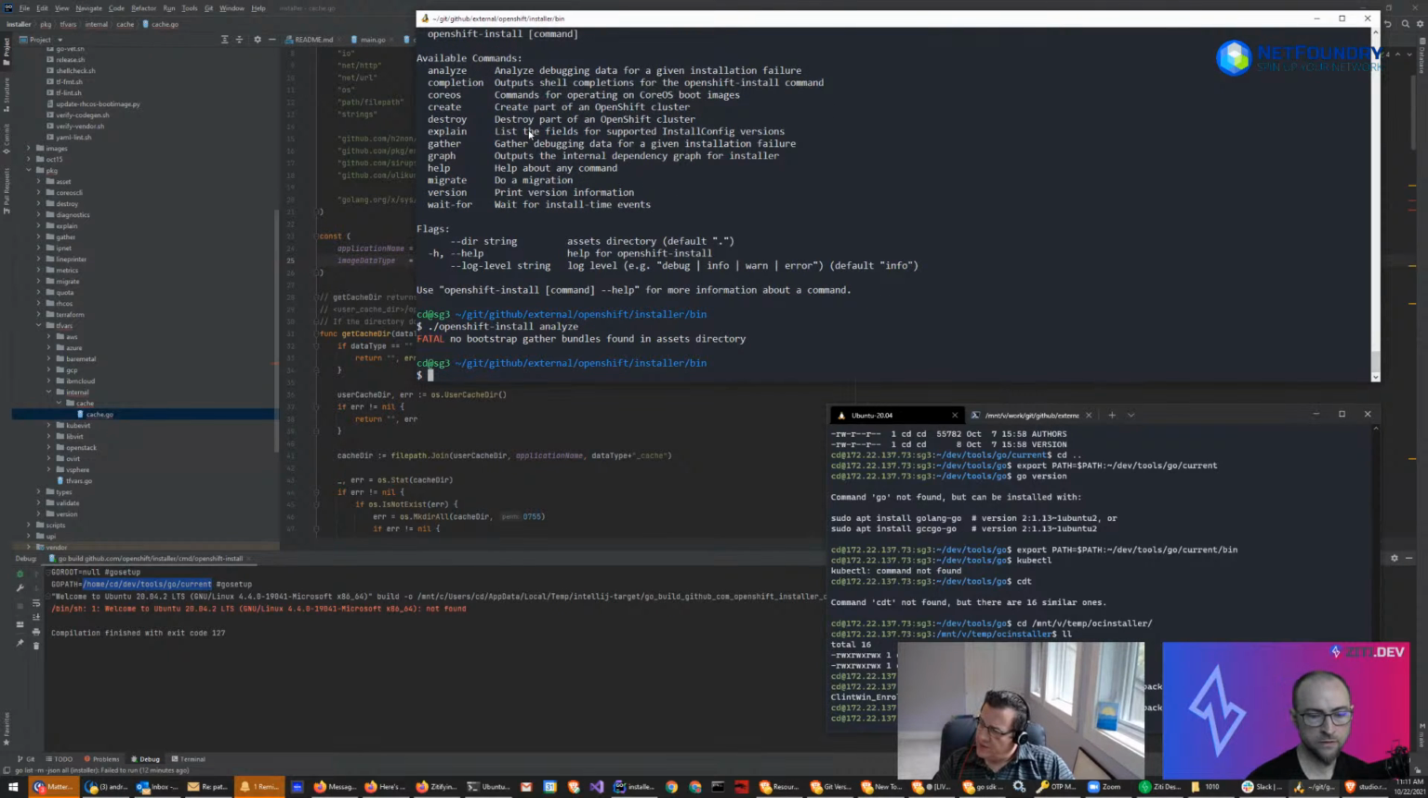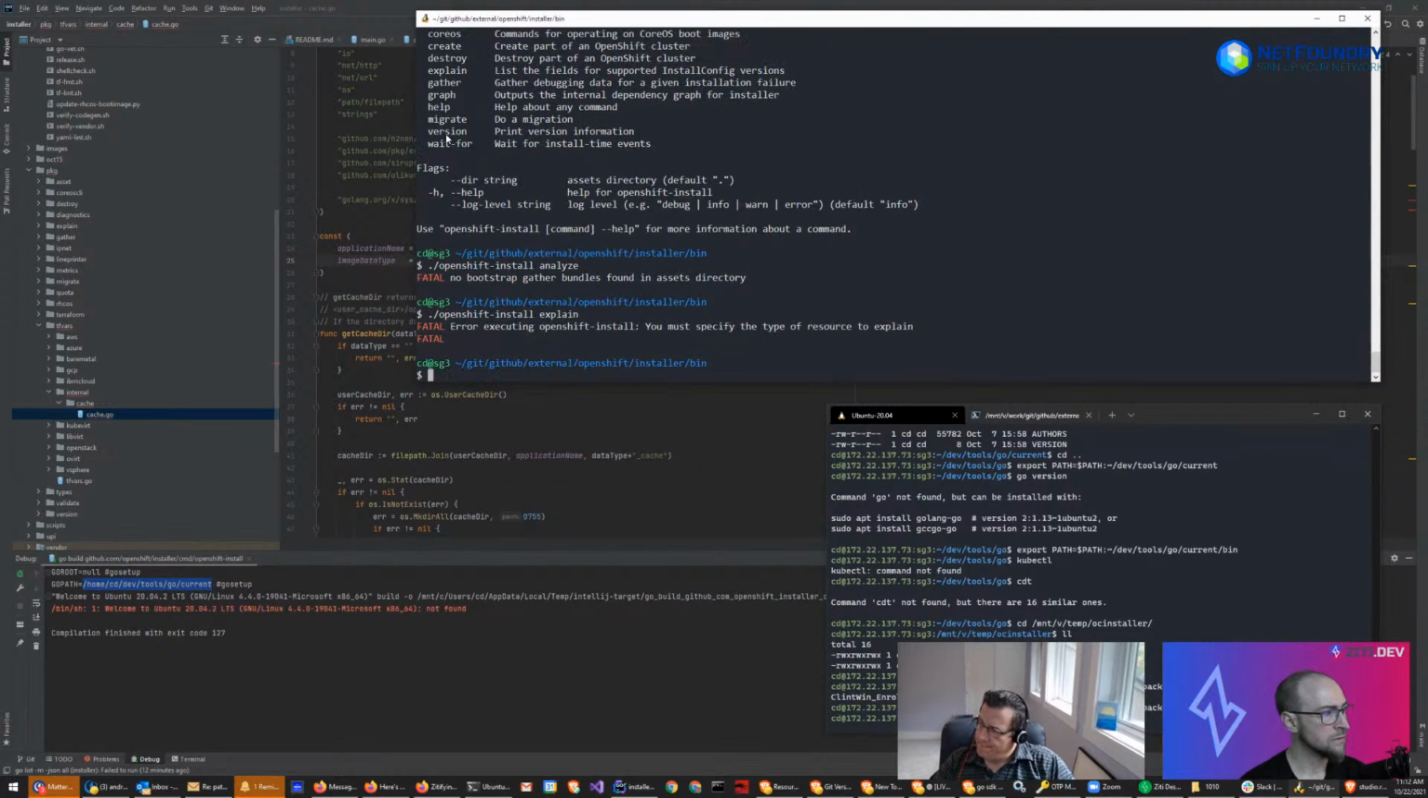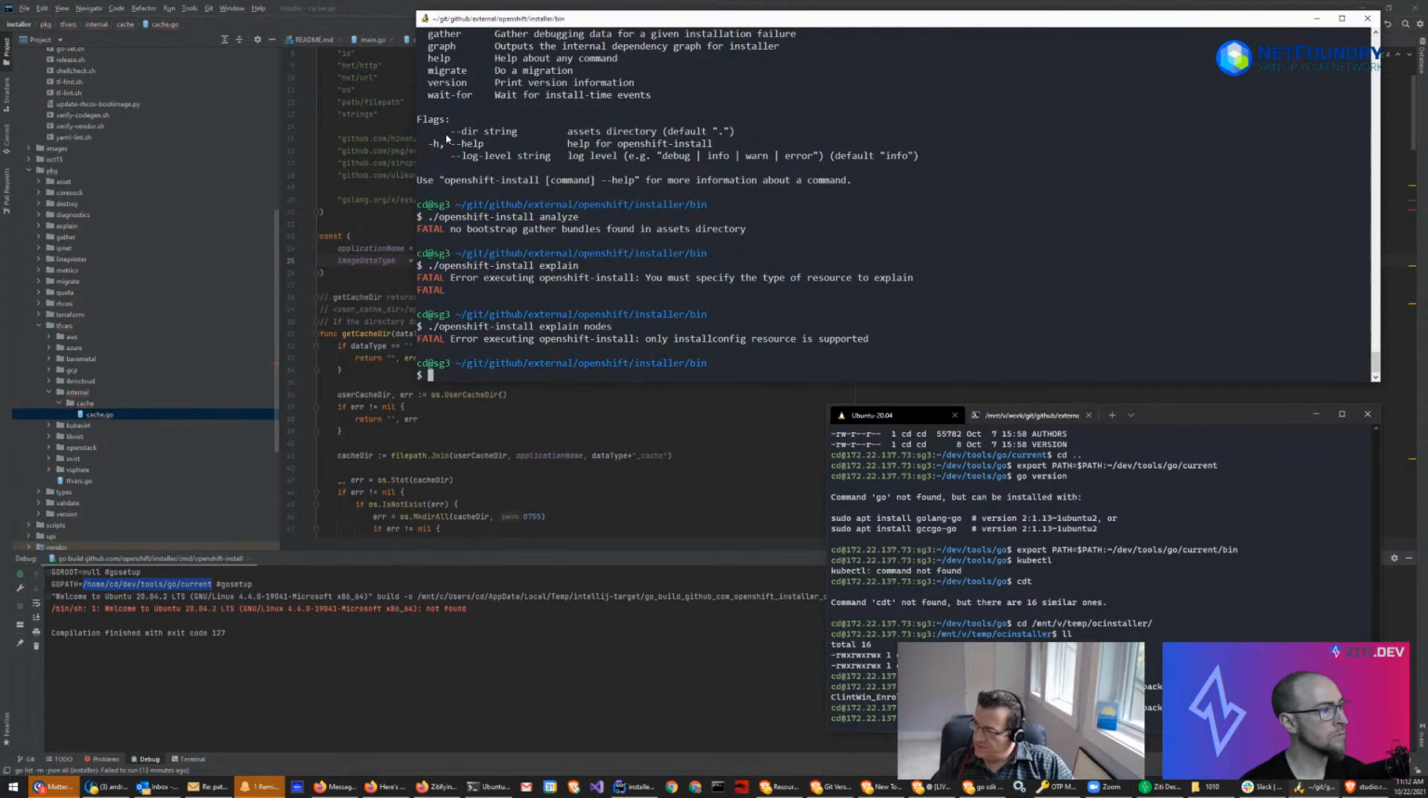Yeah, just keep working on that, and I'll focus on making sure the service is available to you, and then I'll divert back to see if I can figure that out with you. Error executing OpenShift install: you must specify the type of resource to explain. Let's say nodes. Only install config resources supported.